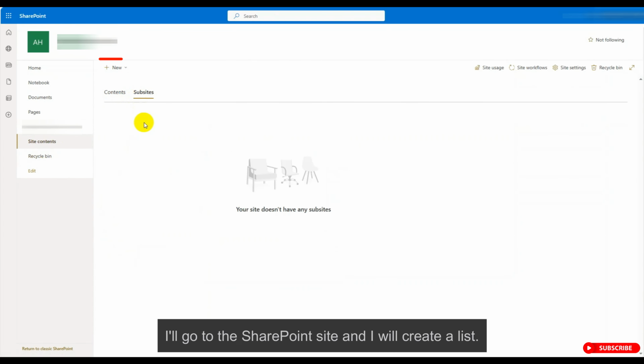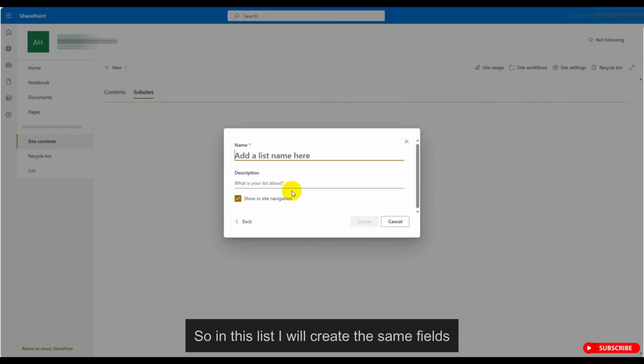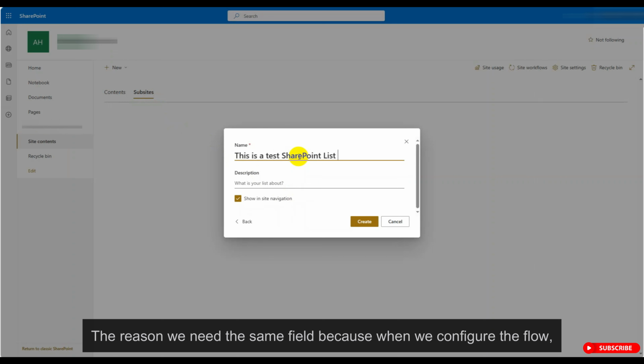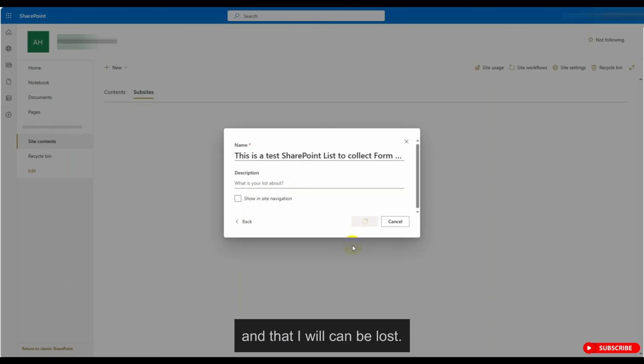In the next phase, I'll go to the SharePoint site and I will create a list. In this list, I will create the same fields as I have created in the form so that they match each other. The reason we need the same fields is because when we configure the flow, the fields have to be similar. Otherwise, we'll get confused and data can be lost.